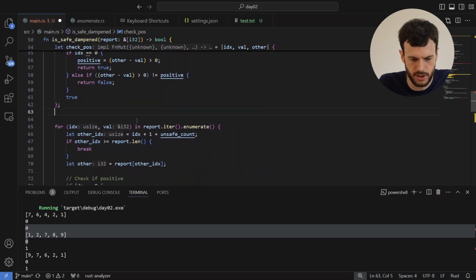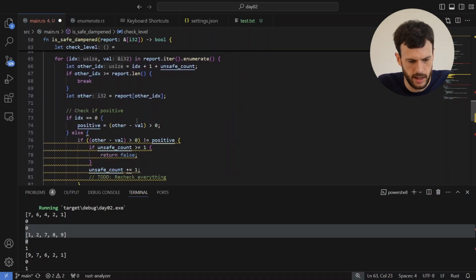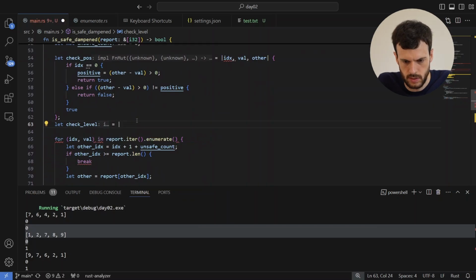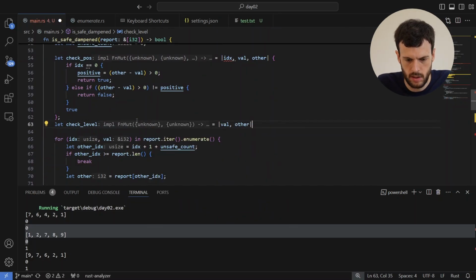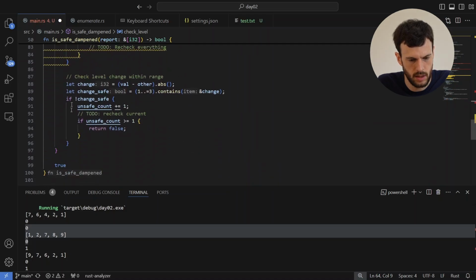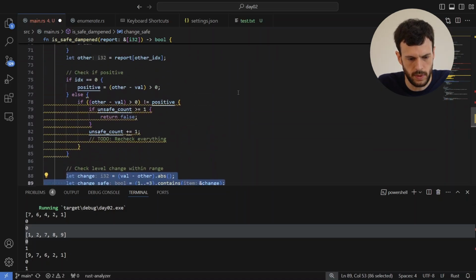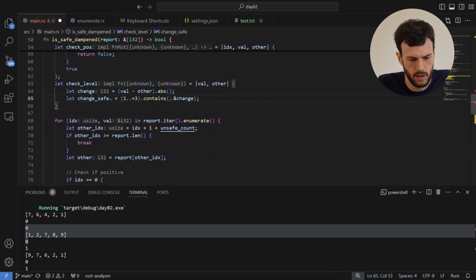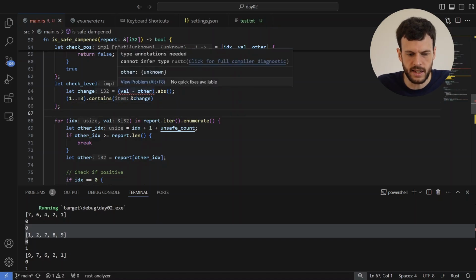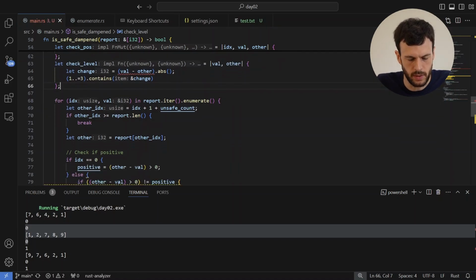So that's our first closure, and then our second closure is check level. And we actually don't need the index for this one. So I'm just going to take val and other and return the change and whether the change is safe. And I can just use that. Now, again, it's saying it needs type annotations. It can't figure out what it's doing without type annotations.